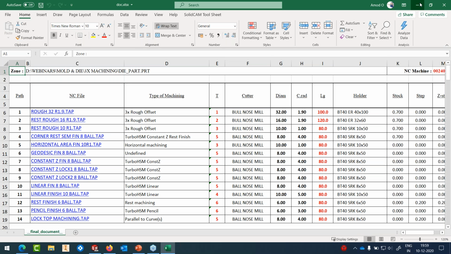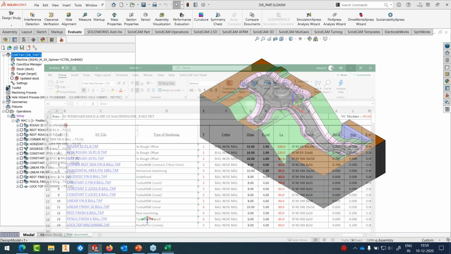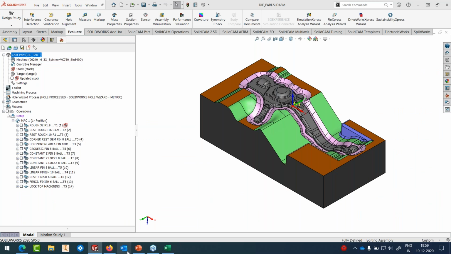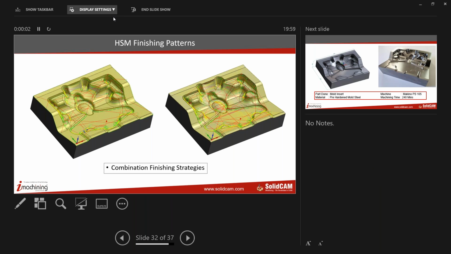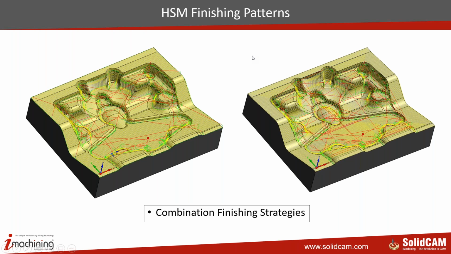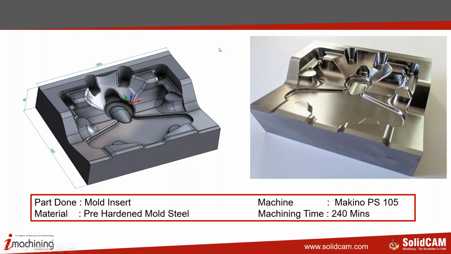So this was about 3-axis machining, and the proof of the pudding is when you look at the parts that were cut. I'm going to show you some very nice pictures of the parts that were cut, and then we'll quickly, in the next 5 to 7 minutes, look at the 5-axis options. So this part was done on a Makino PS105 in 240 minutes, on a, this was a Bohler material by the way, a pre-hardened mold steel, 48 HRC.